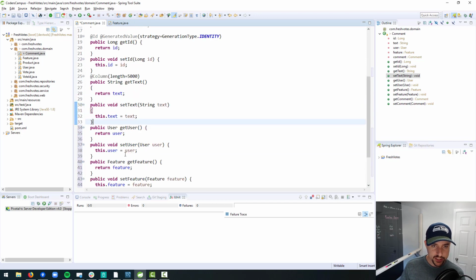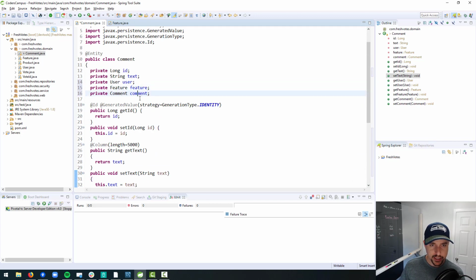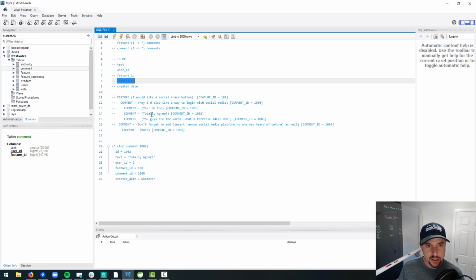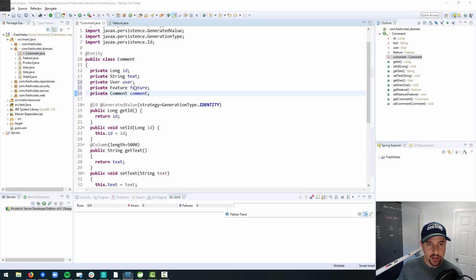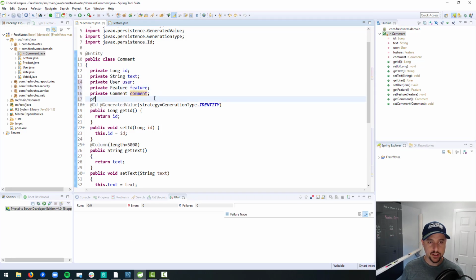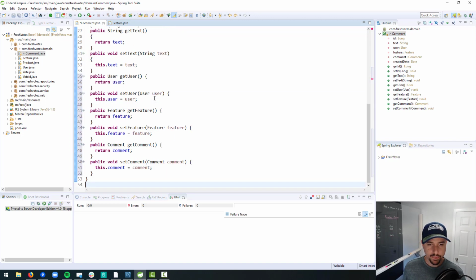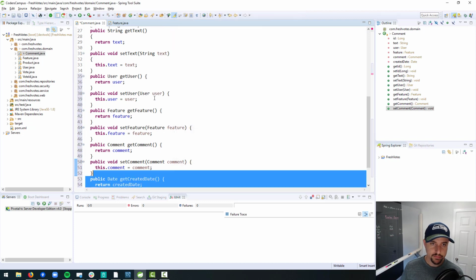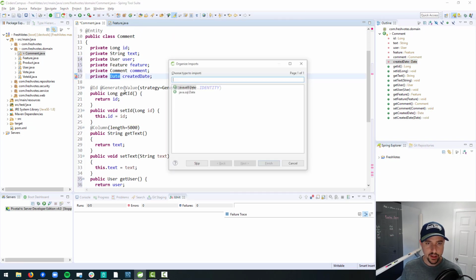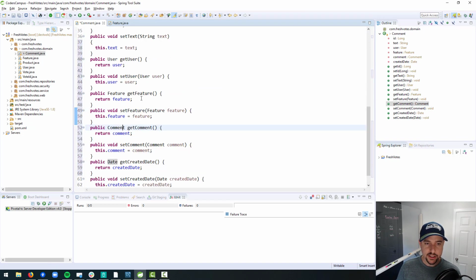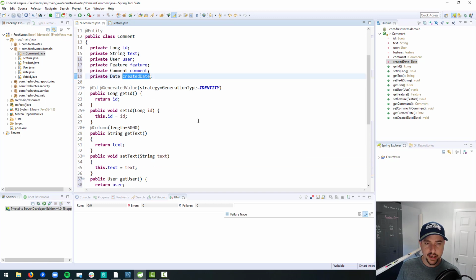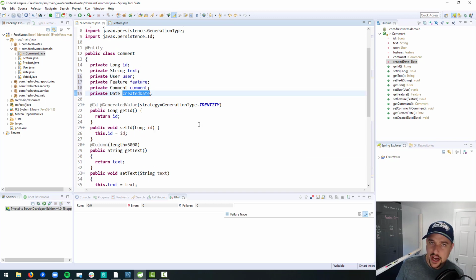So I did the getters and setters for the user, feature, and comment. Was that it in terms of our user, feature, comment? Oh, yeah, and created date. Private date, created date. Okie dokie.